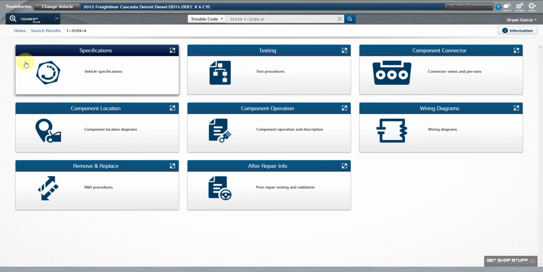Now, once you've selected the code, it brings up these boxes or these rectangles, and on these rectangles you can see the specifications related to this code, testing procedures related to the code, components related to the code, and so on and so forth. Depending upon the code and the vehicle, you'll see more or less of these rectangles. Now let's go through some of these.